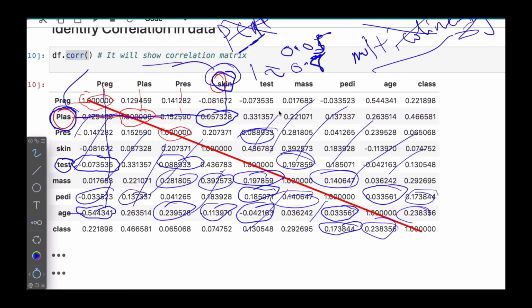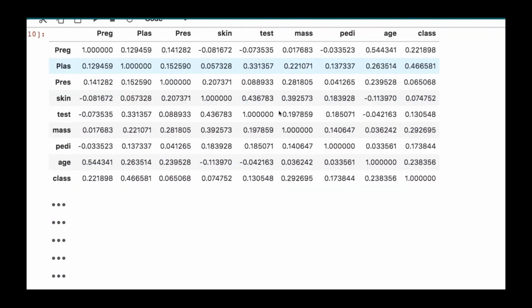All right, so having said that and having derived some insights from that, we can now move on to the next stage of our analysis.